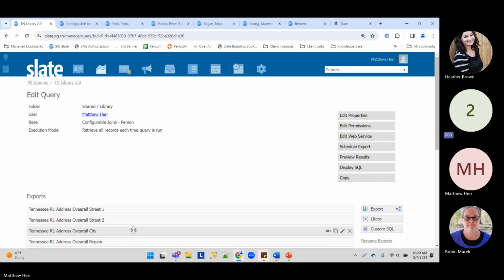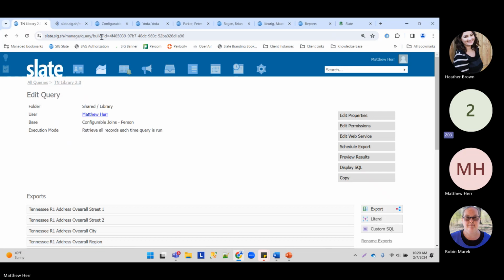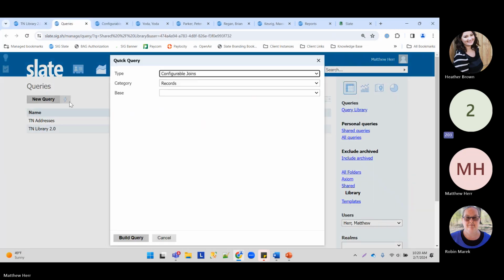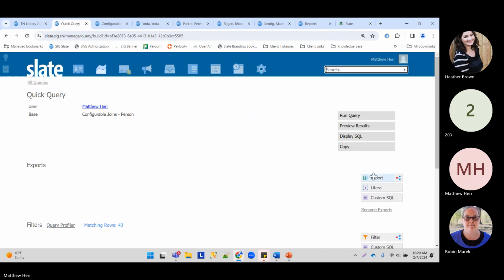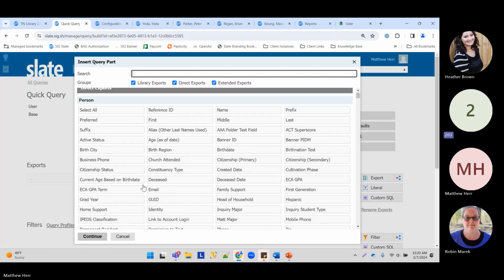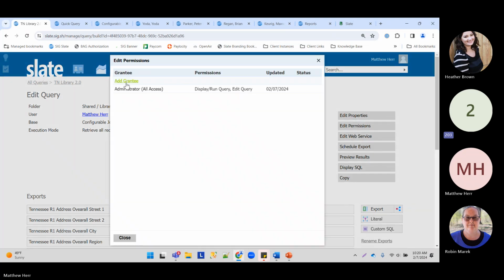As a grantee, if you go into the library, let's see if I can see it now. Do the quick query. Maybe I'm not an administrator. Library expert.